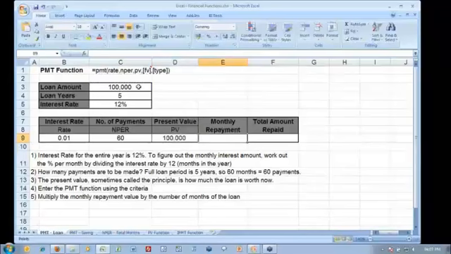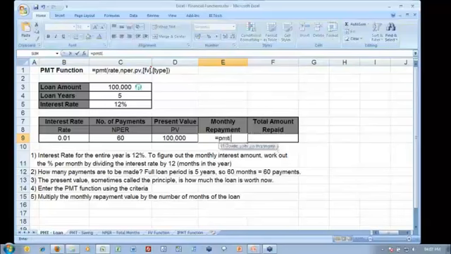So now I've got my 3 required parameters to create my PMT function. So let's start building that. Equals PMT and open brackets. Okay. First thing that I need to do is actually reference the interest rate.